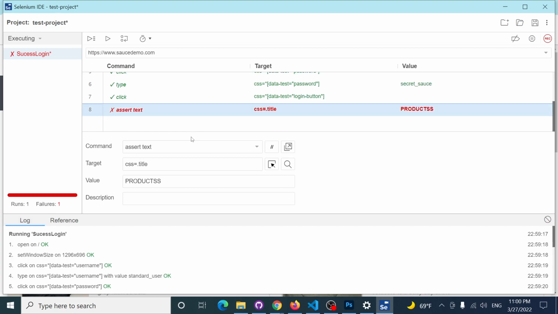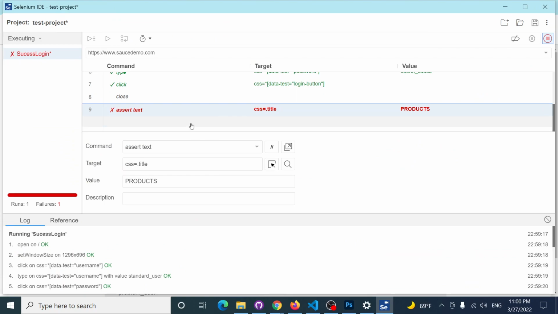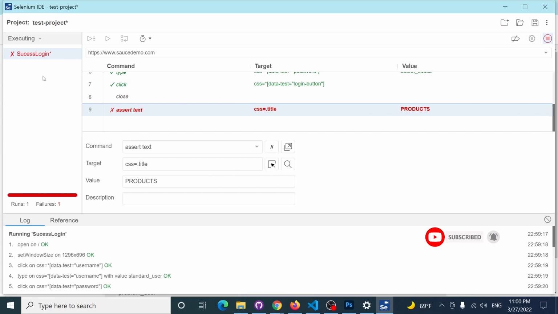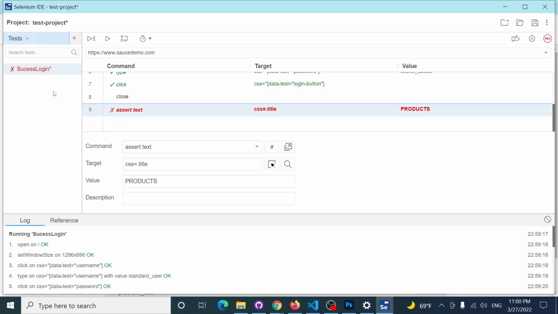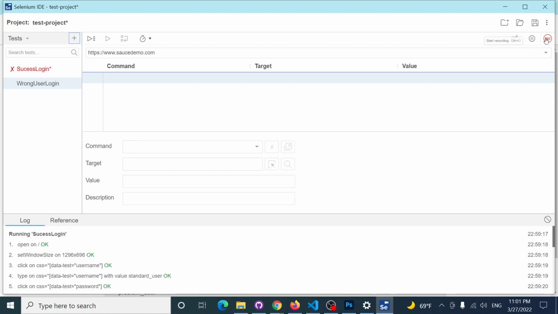I'm gonna change the assertion back to the correct one, okay, and I'm gonna add another scenario. I don't know, maybe a simple one, but I don't want to keep working on the same test case, right? So I think that I need to create another test. I have to come back to the test part. Yeah, I want to stop recording, and I'm gonna click on this plus button and create a wrong user login scenario, or test case, where we can record again.